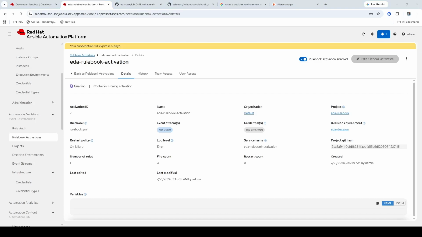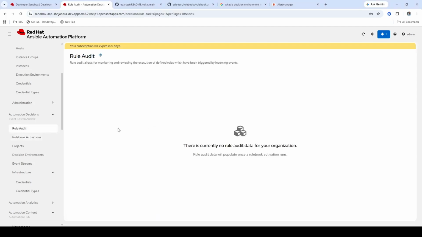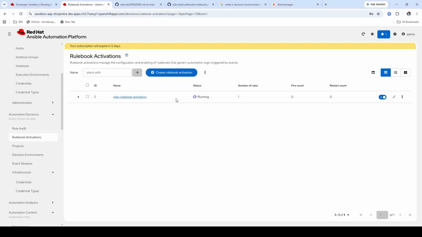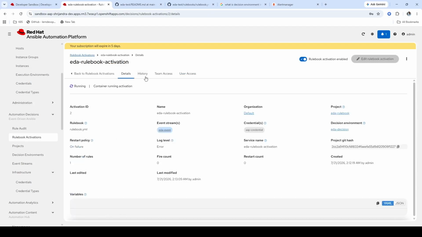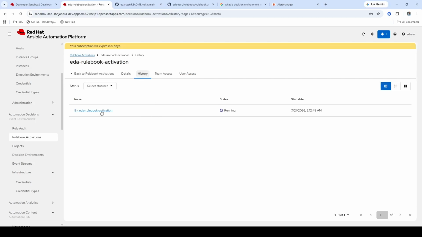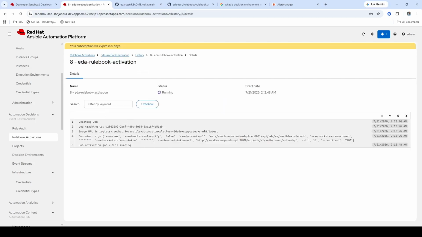So you can see now the rulebook is running. So we go to rulebook audit. There is nothing right now. You can see the rulebook activation is running, and when you go, we can see the history. We can go here. It is listening for any jobs, any events.